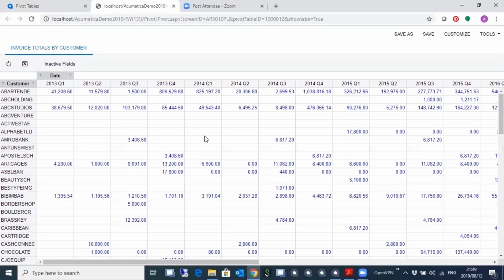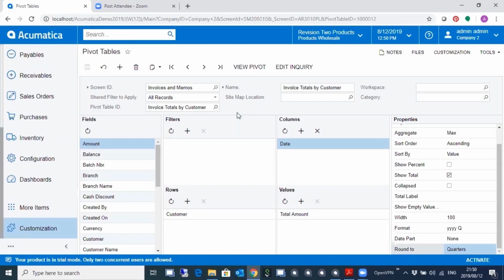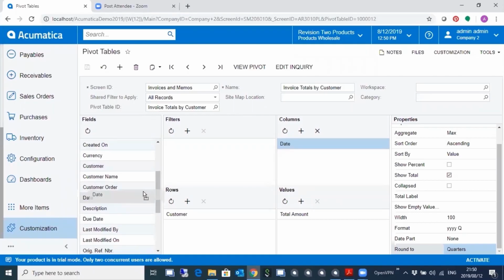In the next step, we will configure a structure for the column headers to make the table more convenient for analysis. For date fields and fields with segmented identifiers, such as item classes, you can configure the structure of column headers to make it more convenient for users to understand. We are now going to set up a 2-level column header for the invoice totals by customer pivot table.